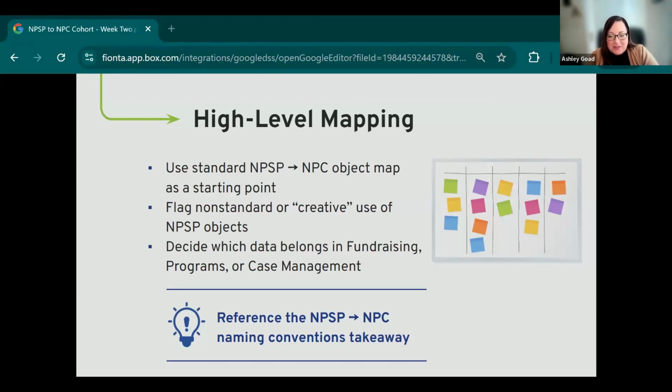We've seen campaigns used to track volunteer shifts. I've seen opportunities used to track volunteer hours, or reworked to manage grants. In NPC, these may not be the best fits anymore. This is your chance to decide to either continue to do the workaround, or map to a better object, or retire the data.